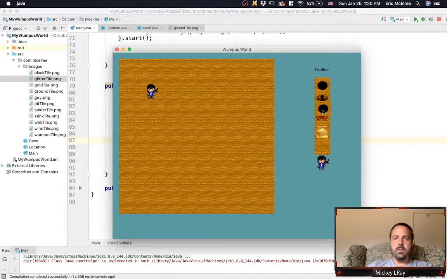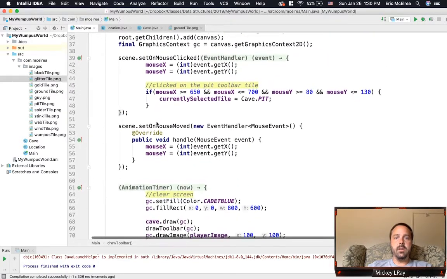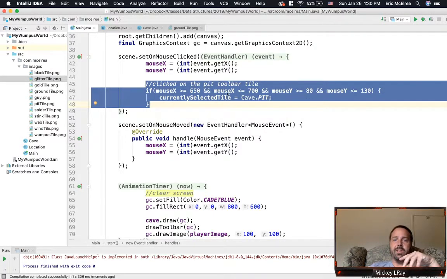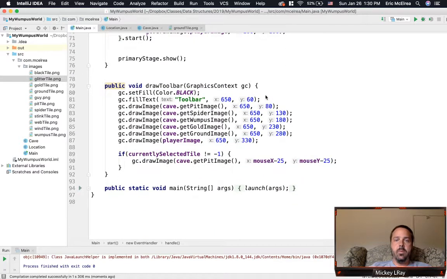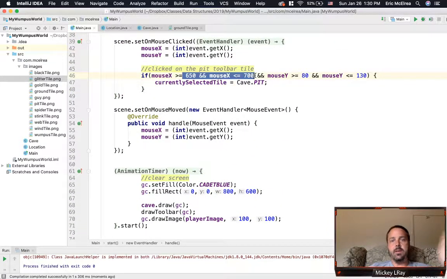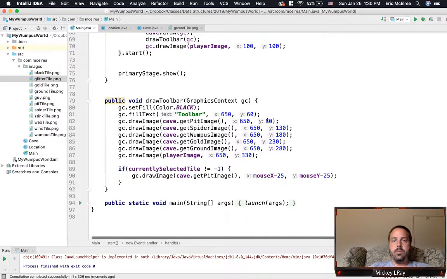Let's get these others working right here. And to do that, we are going to just go to set on mouse clicked. And right here, we have this if that knows exactly the coordinates. And remember, we know those coordinates because they're all x 650 to 720. So we don't have to mess with the 650 to 720. That's the x direction, and the toolbar is just constant in the x direction. So really all we have to change is this y value, and it starts with 50 pixels. So the first cave was at 80, so it's 80 to 130. The next one will be the spider, which is 130 to 180. The Wumpus is 180 to 230, and so on and so forth.